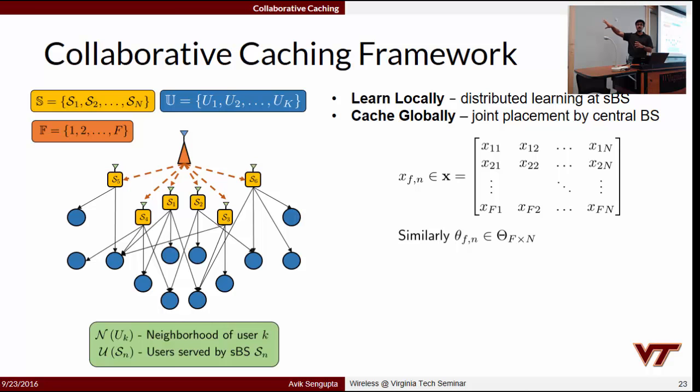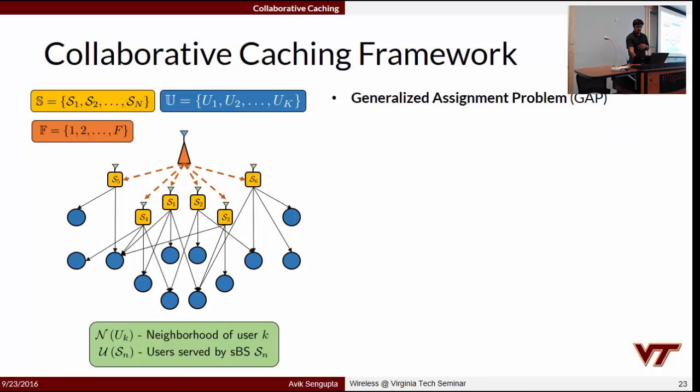And I think this problem is general in the sense that you encounter this problem in any, say, scheduling problem for OFDM or anything, wherever you have slots and resources. So you can think of it as a time frequency grid as well. And the theta fn also becomes a two-dimensional variable here for each file and each base station.